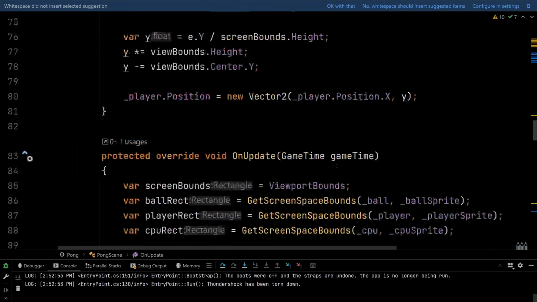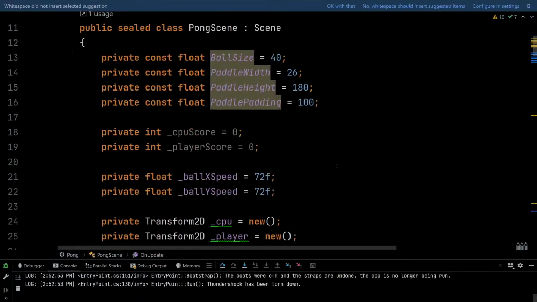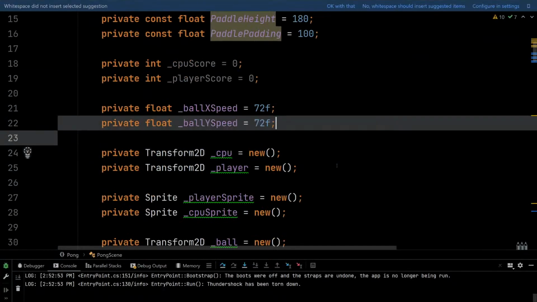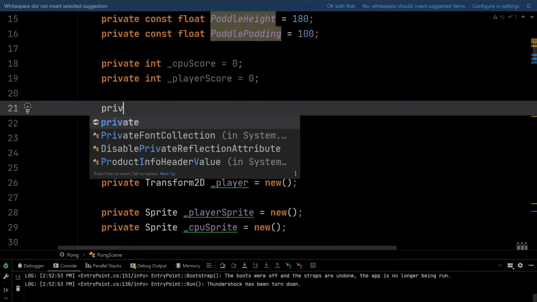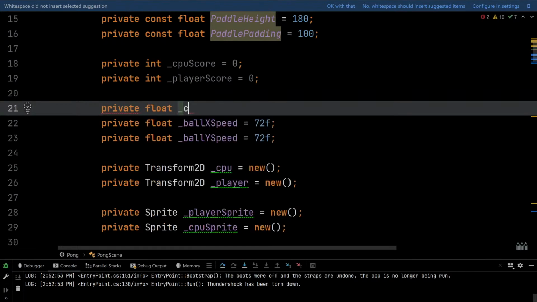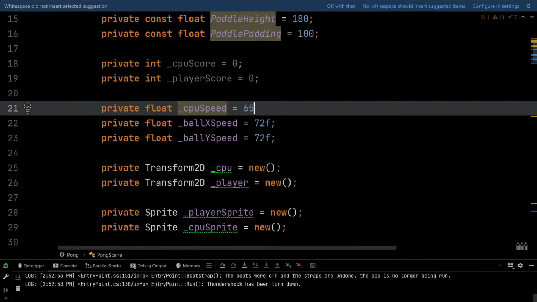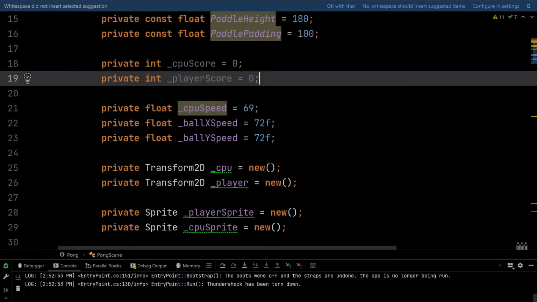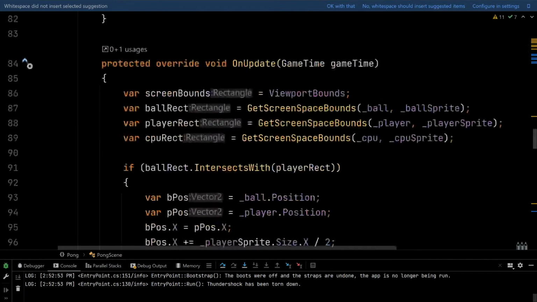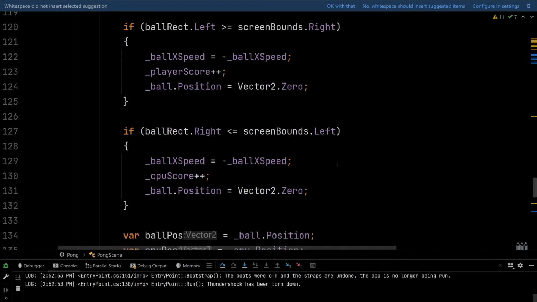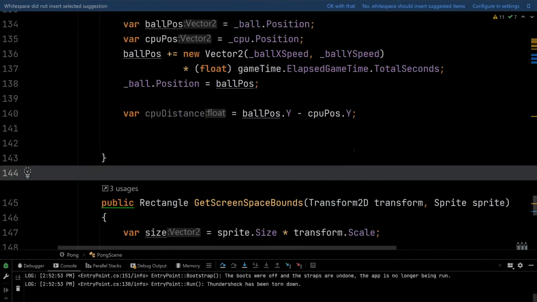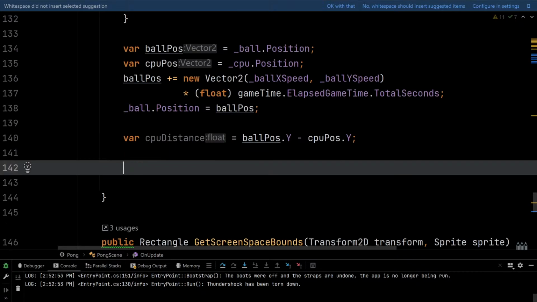And then we can find a maximum speed for the CPU, just like we did for our ball. So private float CPU speed. I'm going to set it to something a little bit below the ball speed, because I don't want it to be totally on the ball. So this value is going to be clamped by the CPU speed.